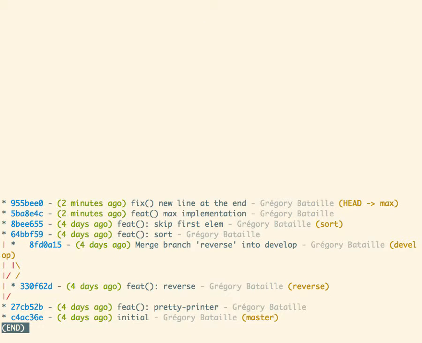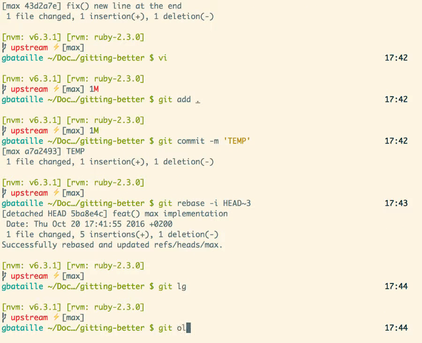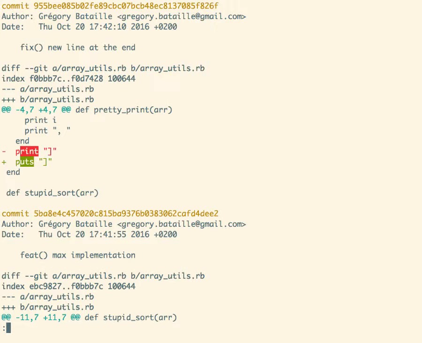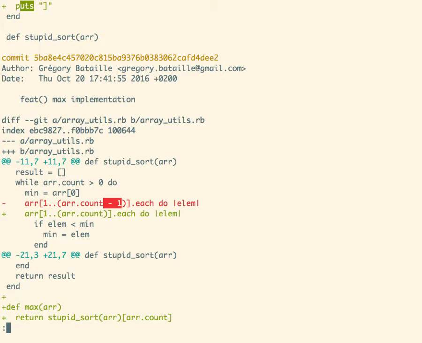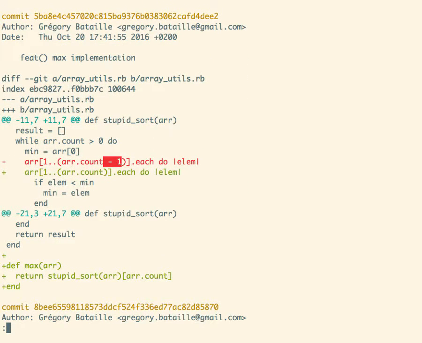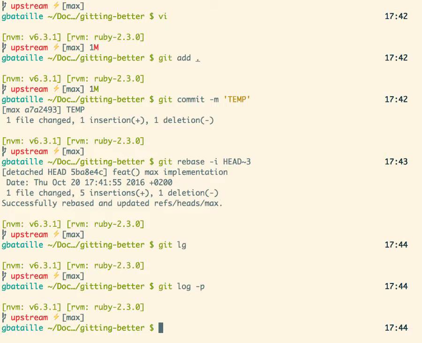And now if I do git lg, I have only 2 commits on max, the feature and the fix. If I do git log -p, I have my fix here, and I have my commit before that doesn't, it's here that I needed to put the -1. Okay, now I understand. So whatever, I wanted to change that one, but you see that both those changes are in the same commit now. That was the point. I'll try to do it better next Friday. Okay, I've done my rebase -i. Okay, so my max is done.